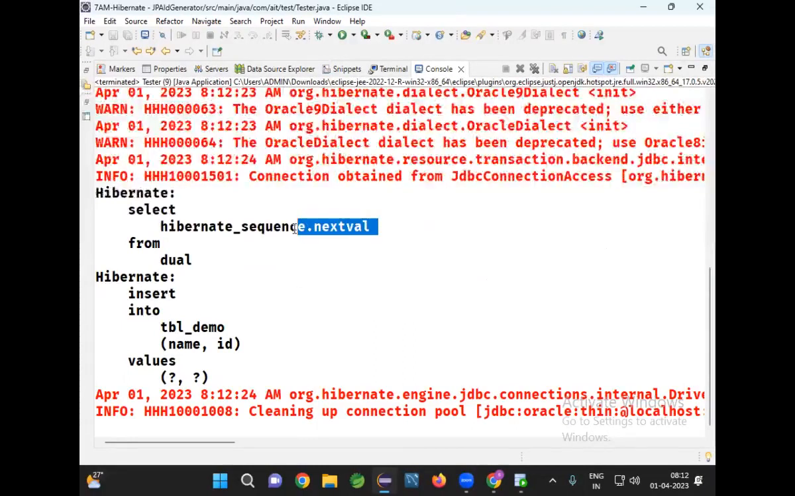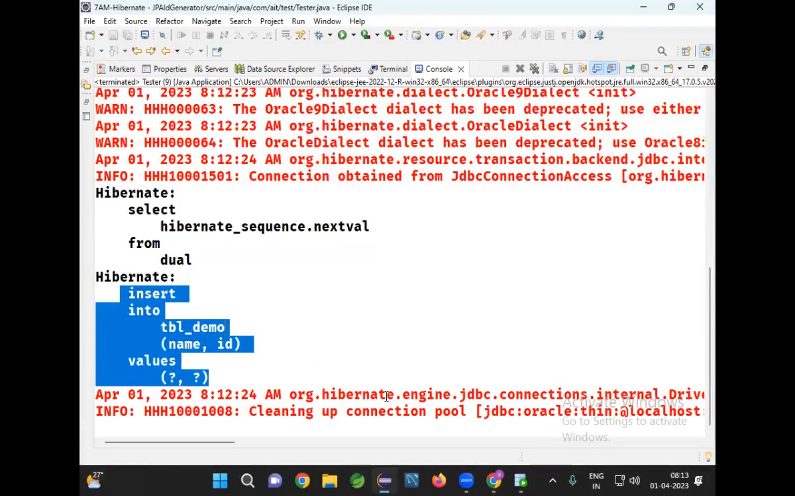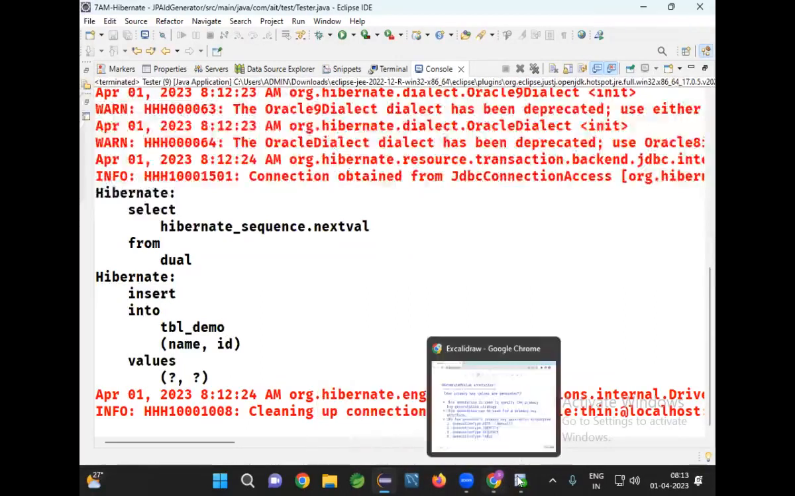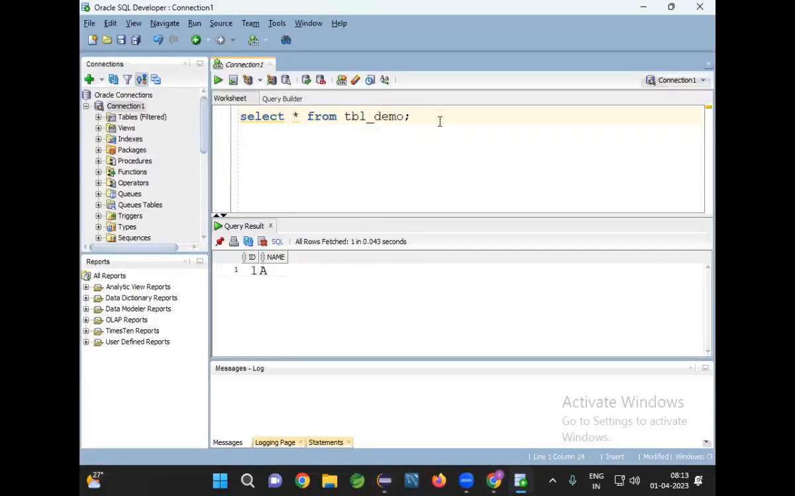sequence dot next val. Next val and cur val are the two special attributes that every sequence object contains. Cur val returns the current value of the sequence, and next val returns the next value of the sequence. So this is selecting the next value of the sequence, then it is inserting. So we are getting the ID value 2 for B.